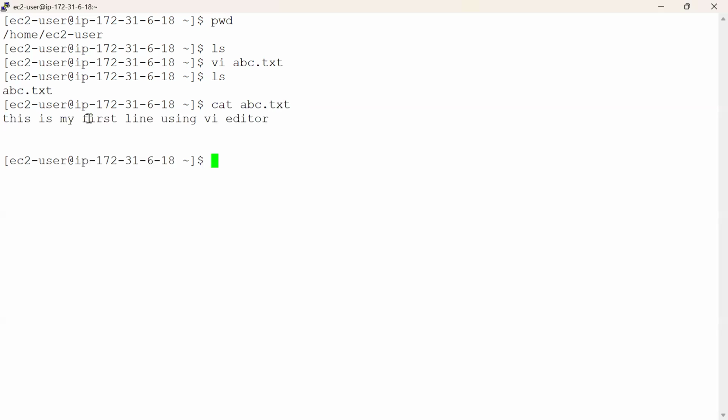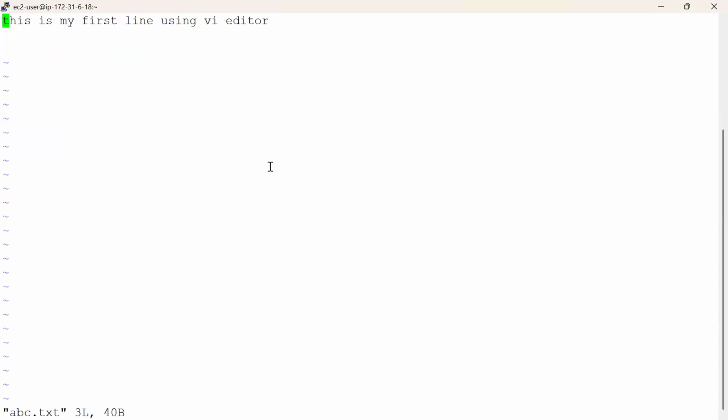Now see here, this is my first line using vi editor, and you can see some space. Now suppose I want to remove this space, so what can we do? By pressing the upward arrow, you can execute your previous command. Before that there was ls, so I will press upward arrow again, then I will get ls, and again if I press upward arrow, then I will get the next command. So vi abc.txt, if you hit enter, then you can see these two lines are blank, but there is no tilde sign. That means these are used lines, and these two lines are occupied by space.